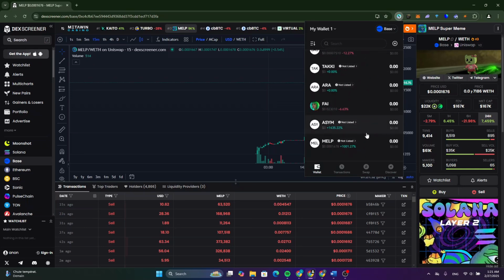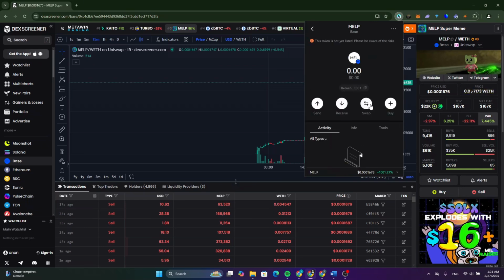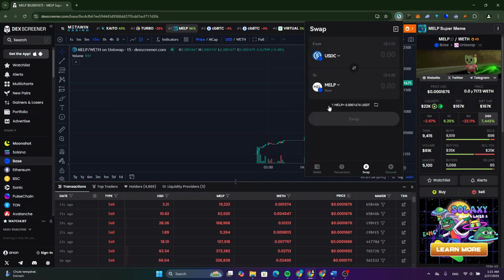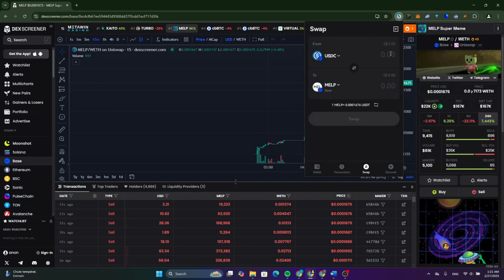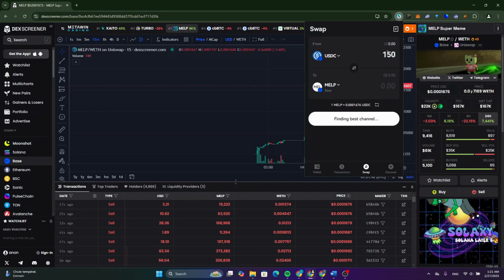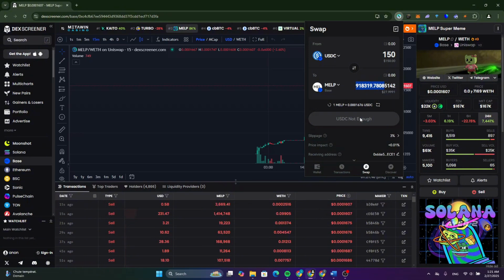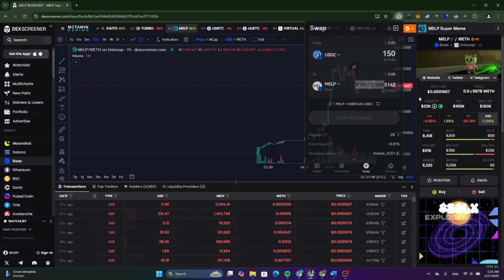So after you find it, just click on it and click on swap. Switch from here from the top, select the token that you want to buy with, for example USDC, and make sure that you have enough USDC in your wallet. Now after that, type how much you want to buy. So here you will be able to see how much you receive, as you can see. And after that, it is that simple. Click here on swap and you will be able to buy this token. So this is how to buy a MELP token.